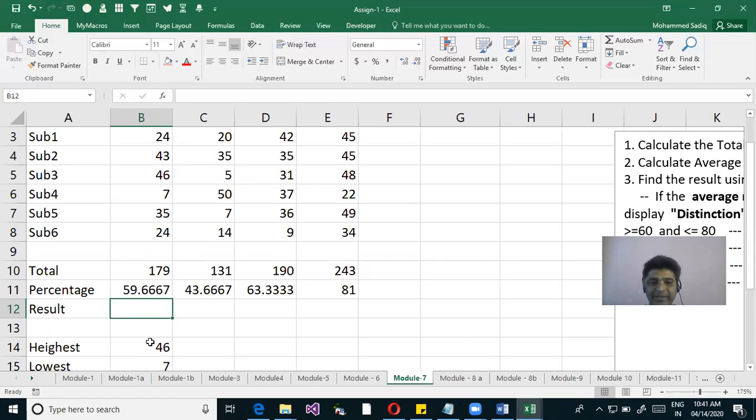Now I don't want to return a value, I want to return some data based on a certain condition. I don't want to do any calculation, but I want to check the percentage. If the percentage is above 40, the passing percentage, I want to say pass. If not, I want to say fail. So based on that percentage value, I want to return either pass or fail. We'll look into how to do this.